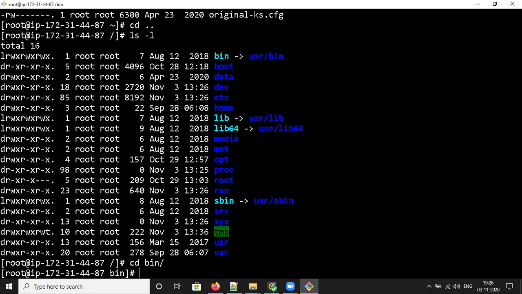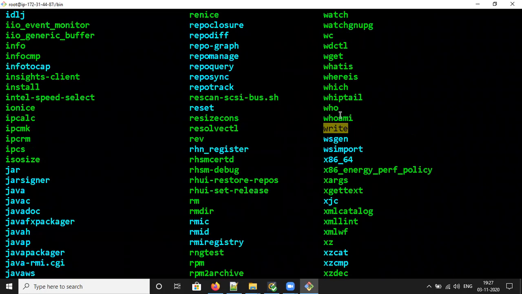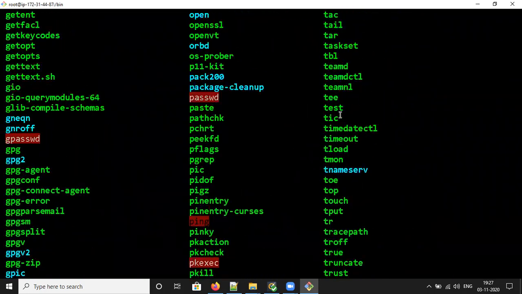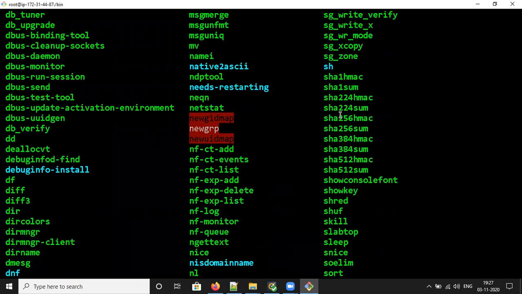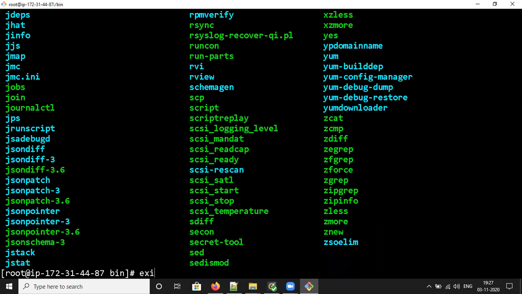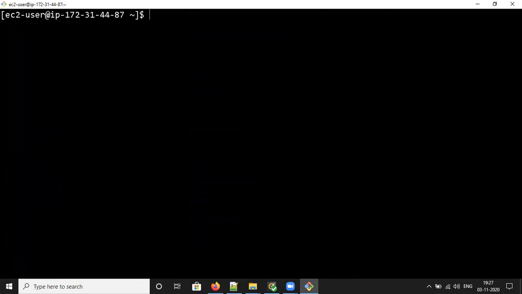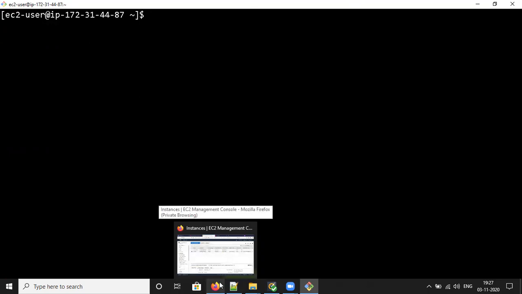We can get inside the bin directory with cd bin. Now let's see what commands are available. A lot of commands are available. These are all the binary files available in the binary directory. Now I'm logging out from the root user and clearing the screen. I can check as the EC2 user home directory. This is the Linux file or directory structure.